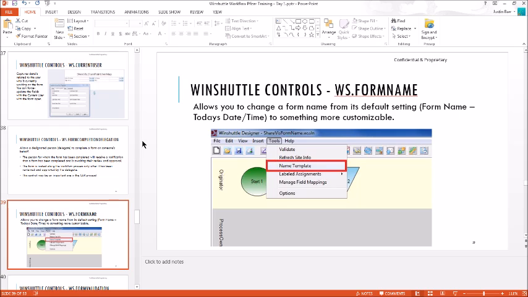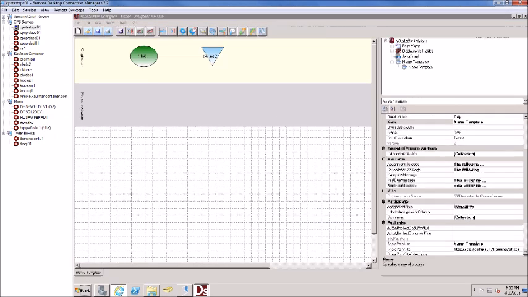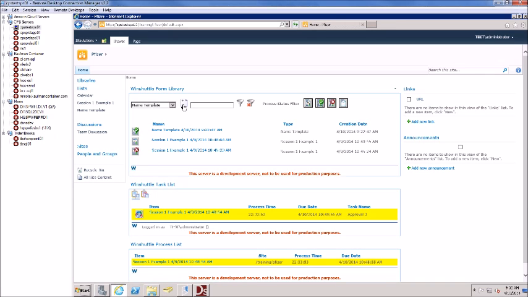So now we're going to flip back over to our site. We'll go ahead and launch our form here. And remember, this is what the name template used to say. It used to say name template and then a date.